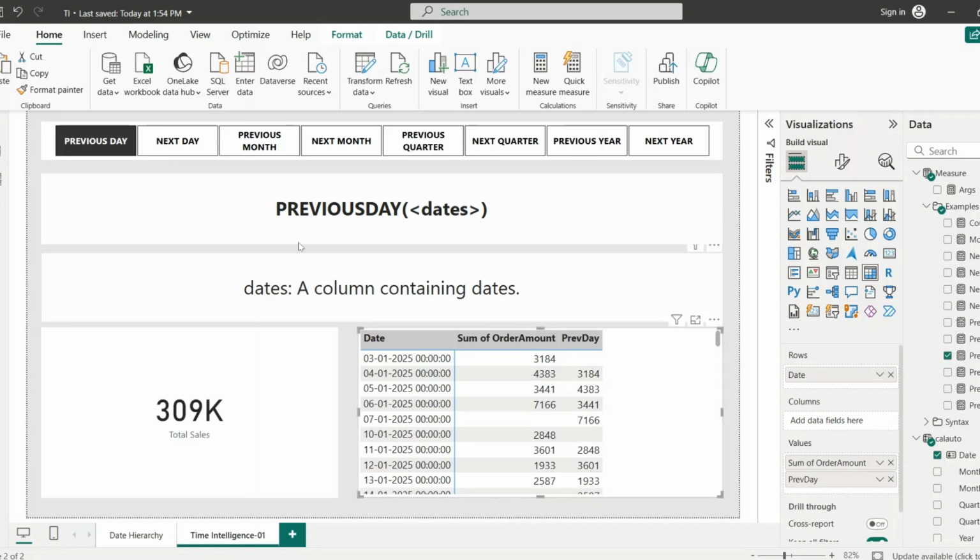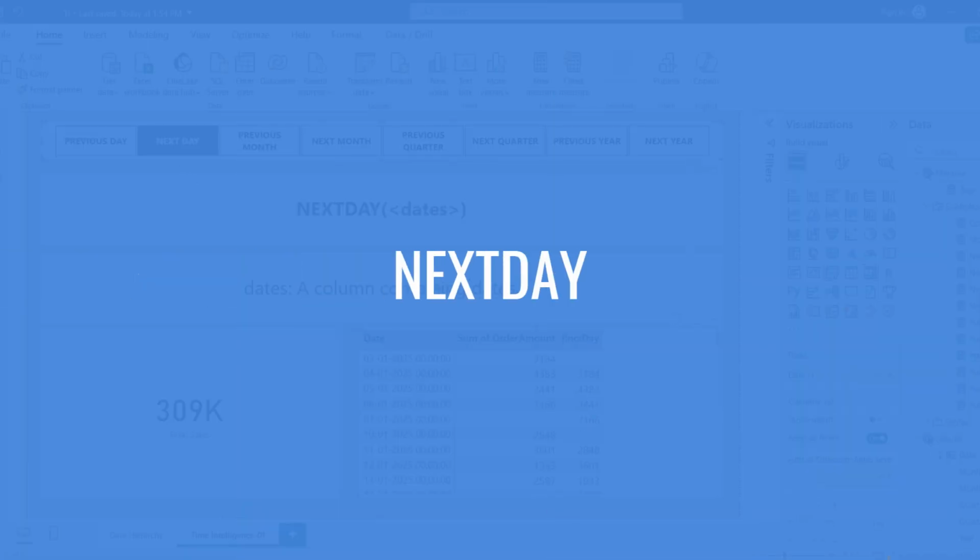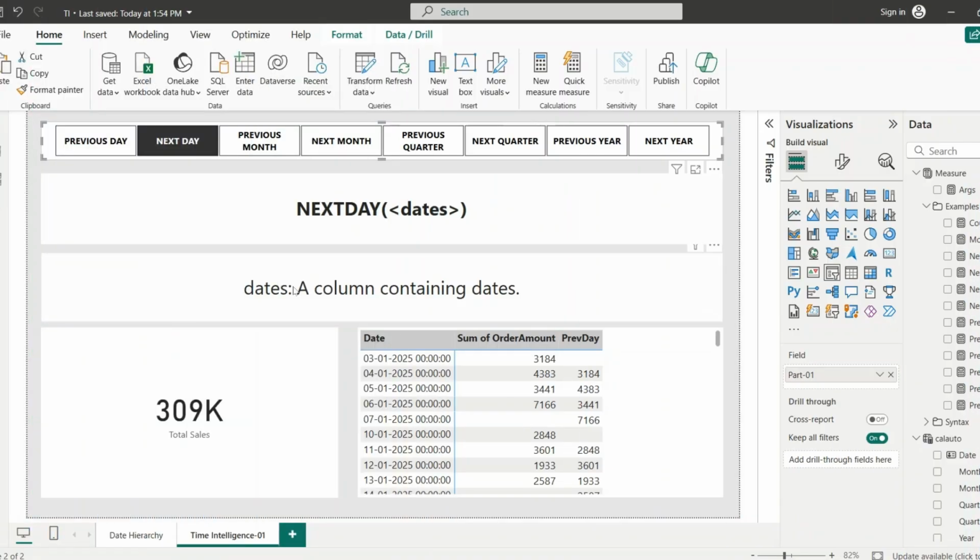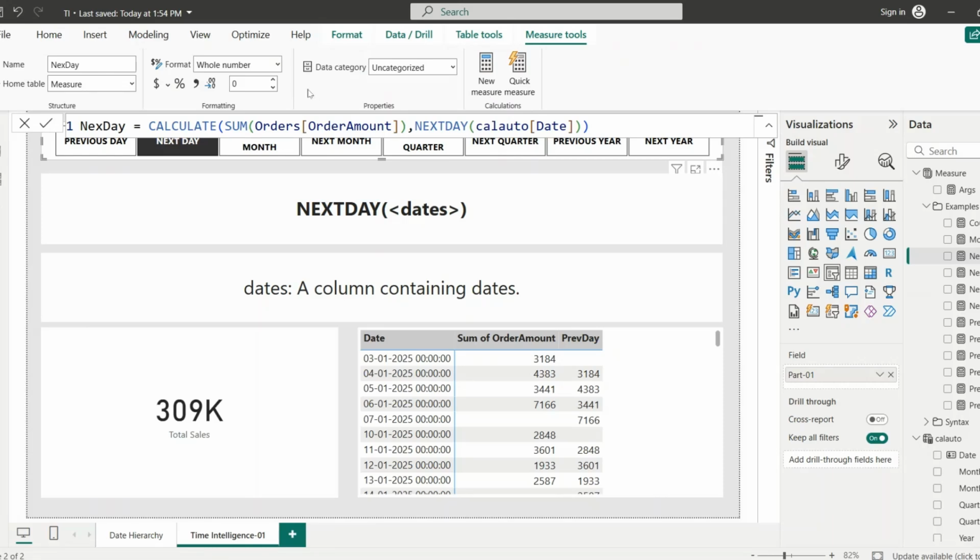And similarly, we have next day, where we are calculating the next day of the provided date. Here also it is taking a single argument and that is the column containing the dates. And this function returns a table that is one day after the current date context. And coming to the example, we are calculating the sum of orders amount and taking the function next day.